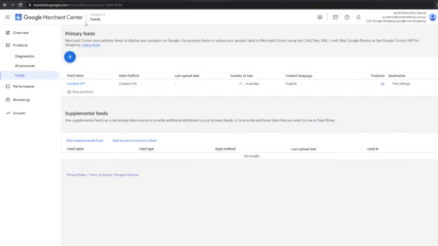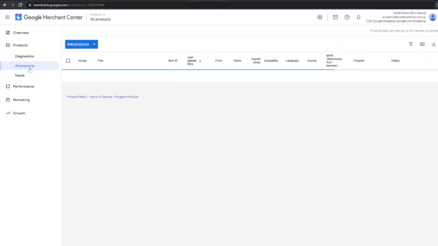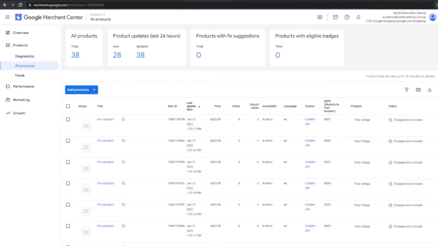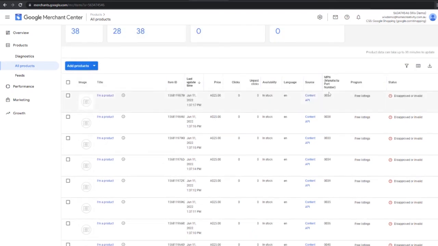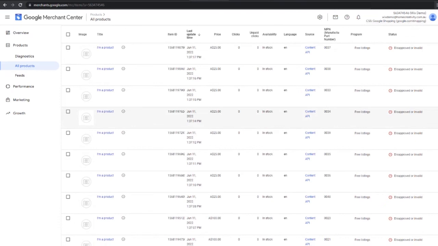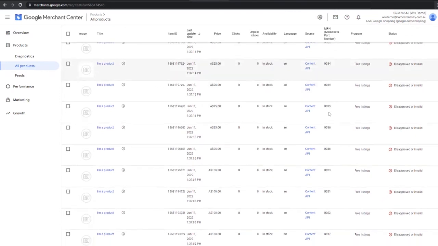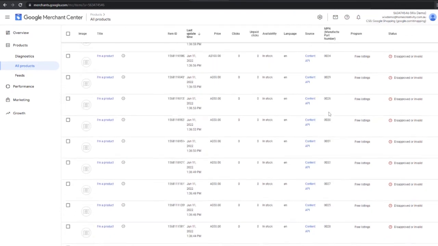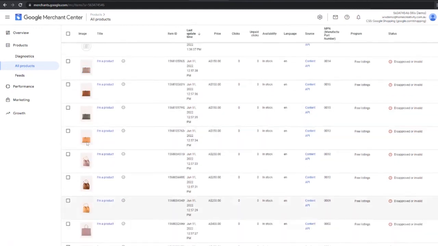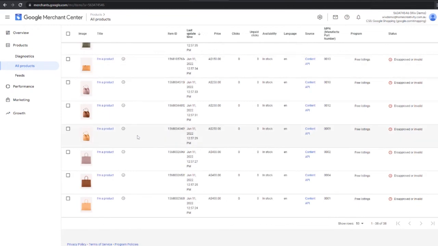We're back in Google Merchant Center, so let's go to all products, and we should see 38 total products. 28 new. That's because I tested earlier with 10 products, but now we have all 38 imported into the store, and we can see the manufacturer part numbers, which is the SKU. They're all unique. So it looks like all of our products, and some of them have pictures already, have been imported successfully into Merchant Center.